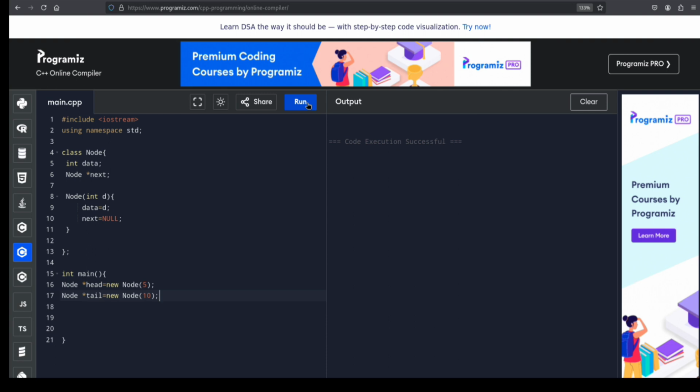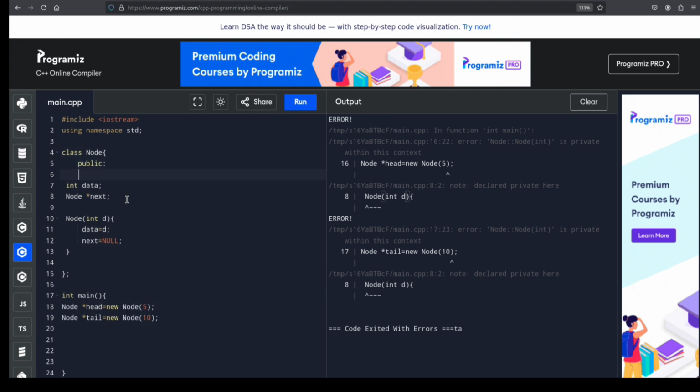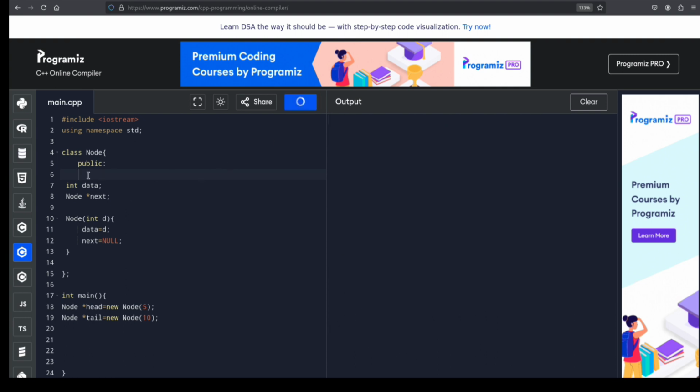Alright, so let me just run the code and see if it gives us any errors. Oh sorry, it does actually give us errors. What's wrong? Declared private. Such a critical error, I couldn't even pick it up. Public, of course, but besides that there's no other errors, I'm sure of that. Just forgot the access specifier. Okay, so we have the head, we have the tail.